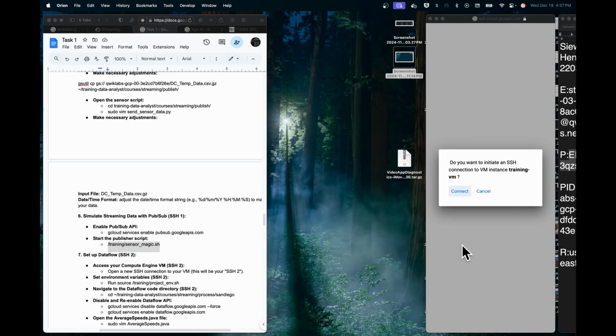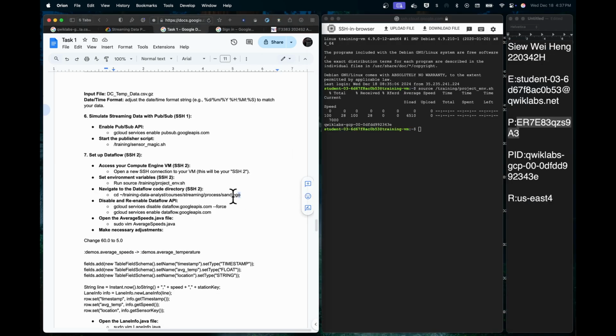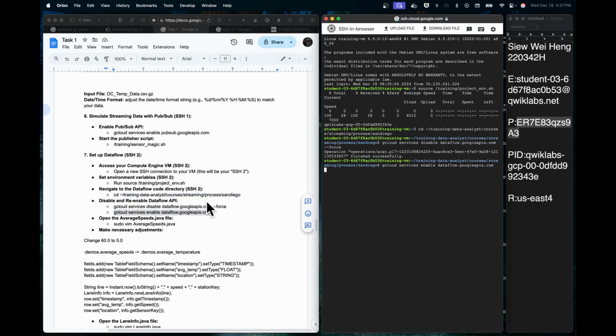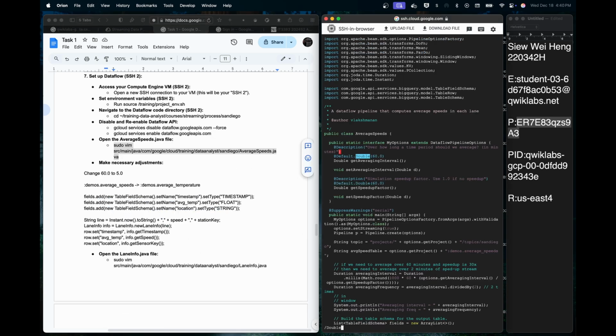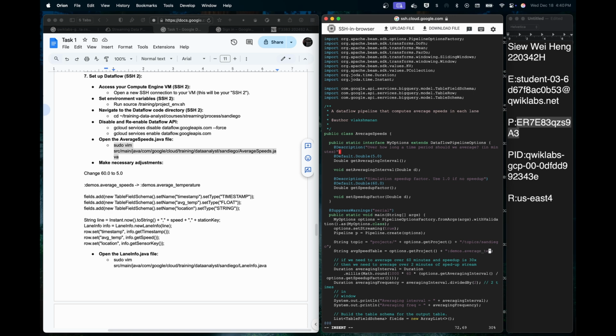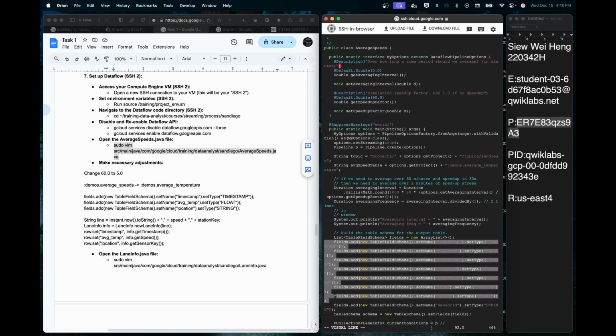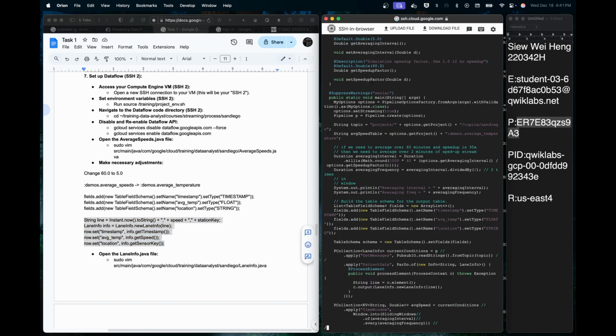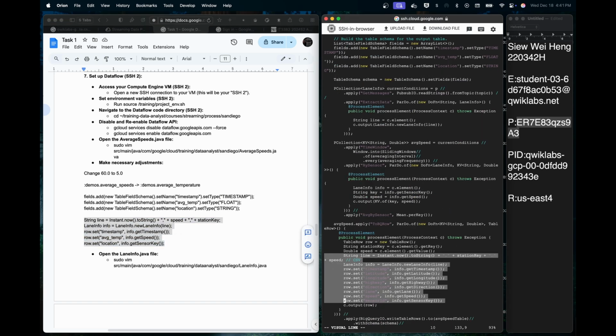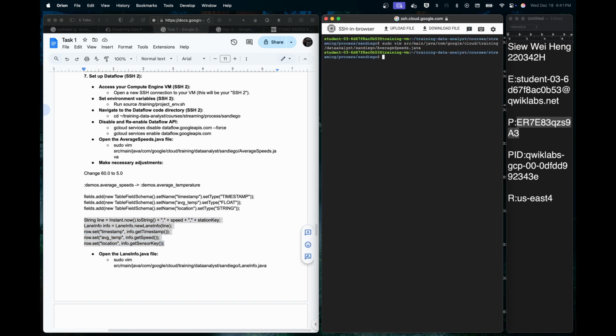I open a new SSH connection so that I can work on building the data flow pipeline separately. I start editing the average speeds Java program, change average interval to 5 minutes, change table name to demo average temperature, and change the fields. I change the fields here as well, and save the file.